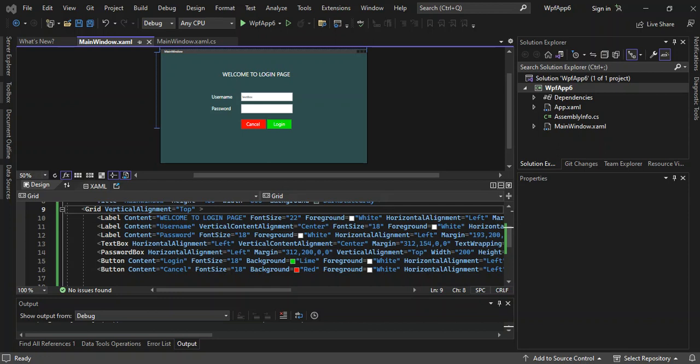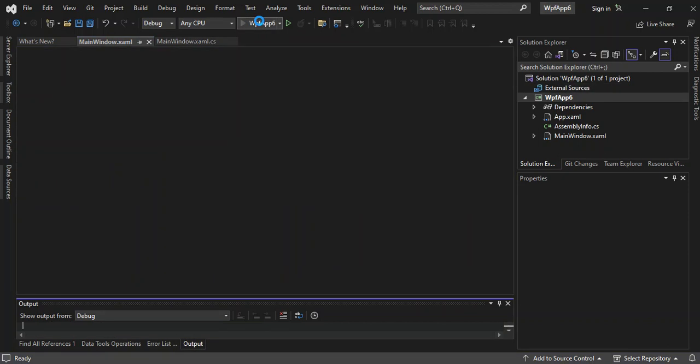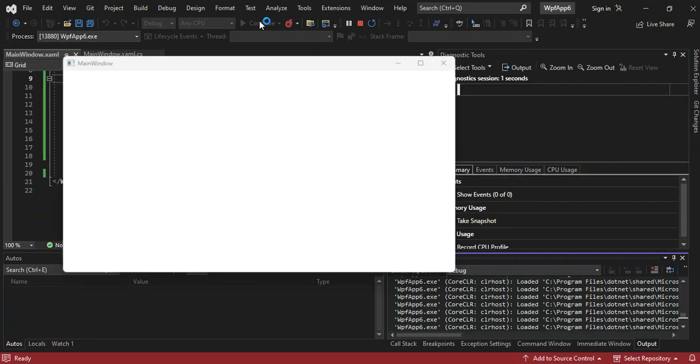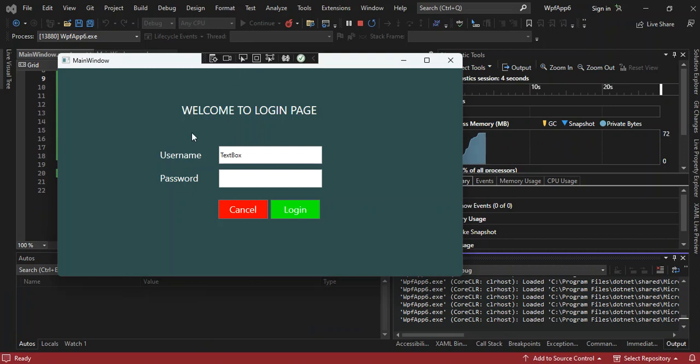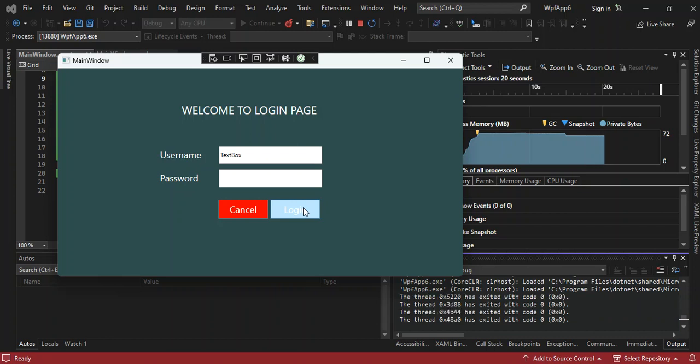As you can see, I've actually got a sample created right now. This is what we're going to do, so let's run it and see. As you can see here, we've got a very simple login page with username and password, with two buttons, the cancel and the login buttons. Here, we've not actually handled the click event for the buttons, but we will do it in this video, so stay tuned.